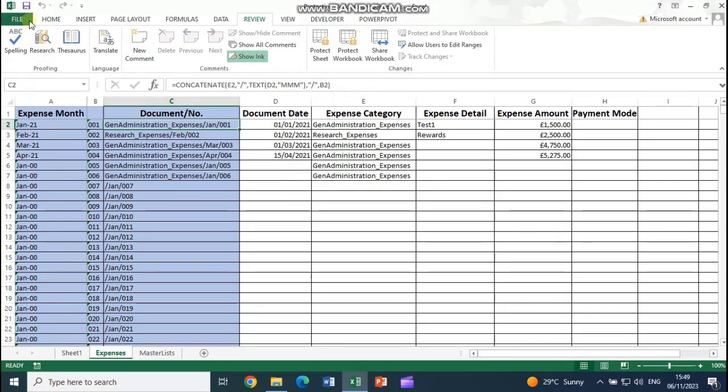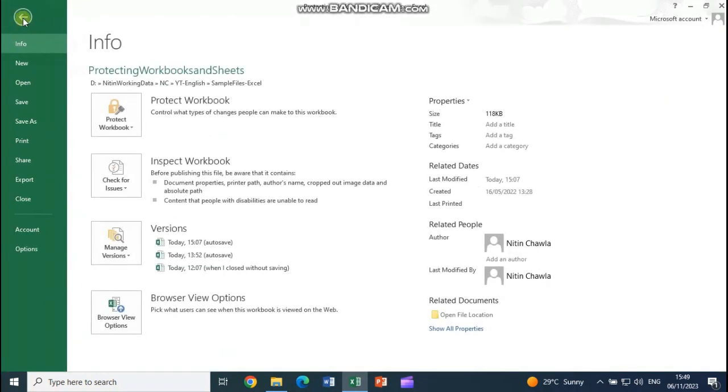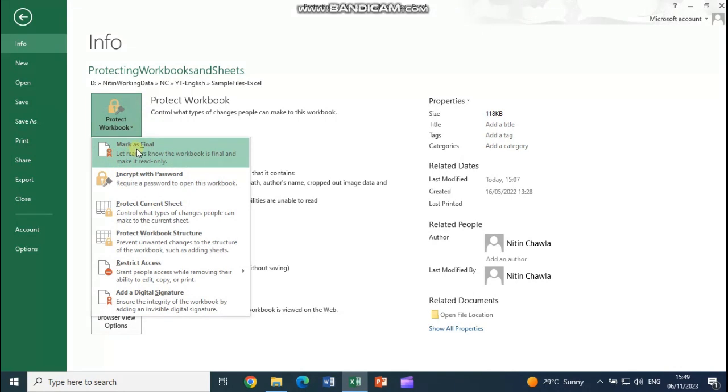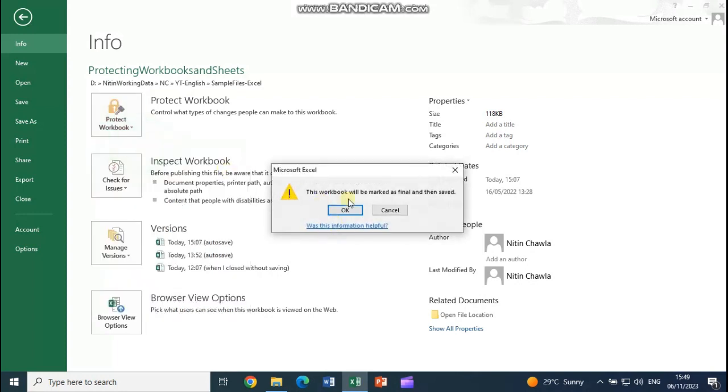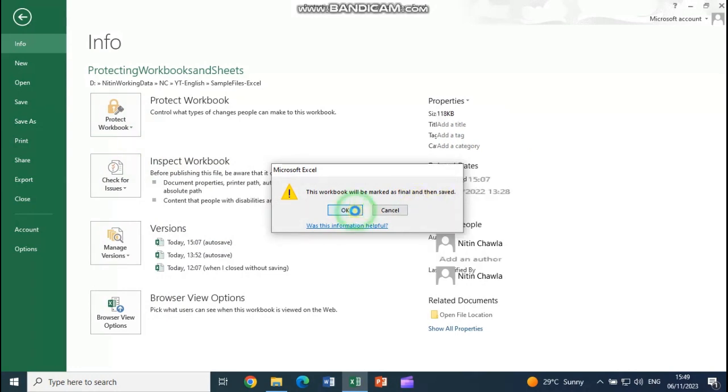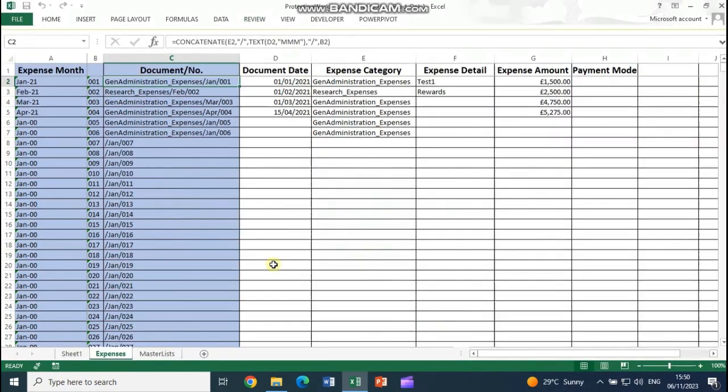We can also go through File, and in the file options you can see Protect Workbook. In Protect Workbook you have an option which says Mark as Final. Now what is this Mark as Final? We can say that this worksheet is a final worksheet where I don't want people to change the structure, but it doesn't enforce it. If I click on this, it says this workbook will be marked as final. I click on OK.